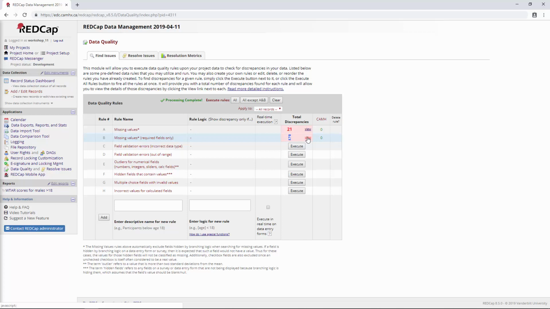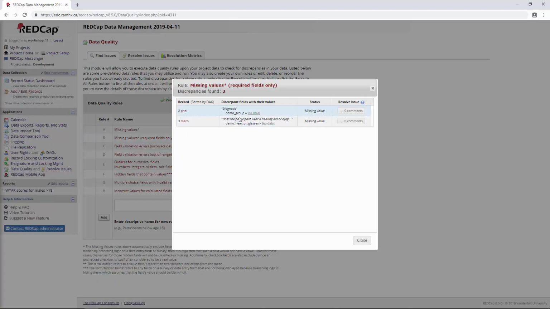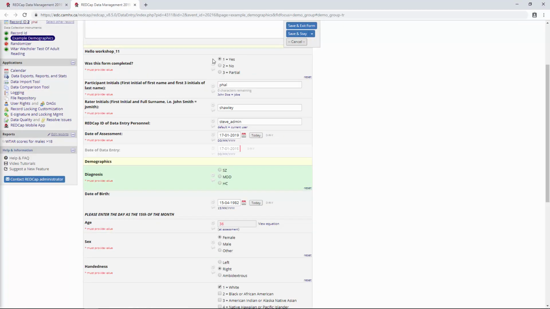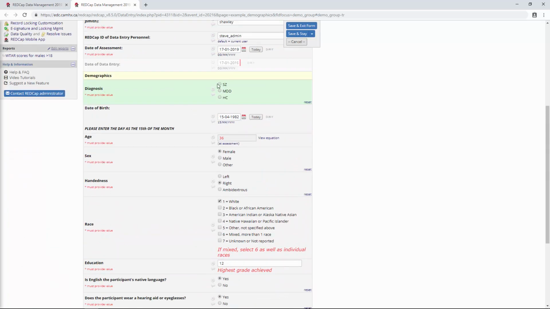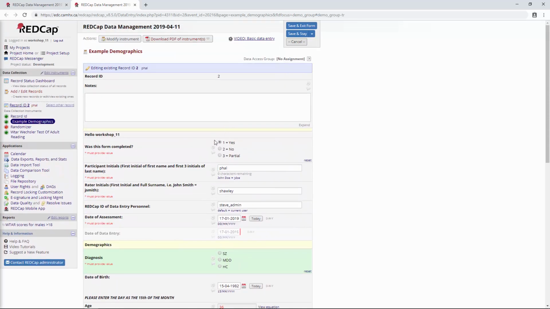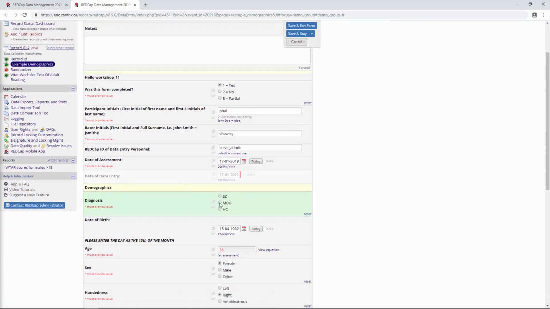So we can click View here, and it looks like record 2 and record 3 are missing data. So we can go in here and click the link to go into the data entry form to see what's happening. And what did it say? It said diagnosis was missing. So yeah, there's nothing entered here. And we can see that this form was marked complete. And there's no note as to why the diagnosis is missing.